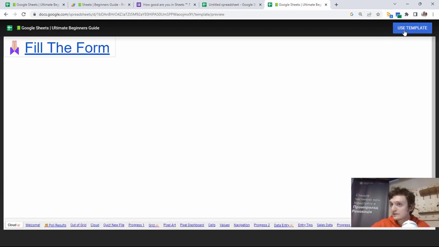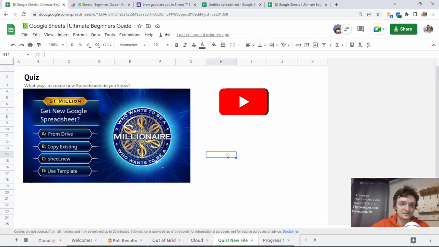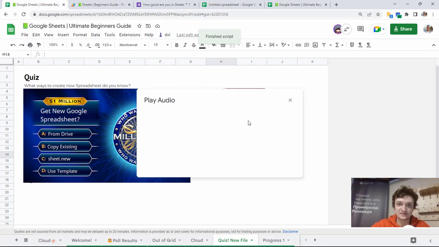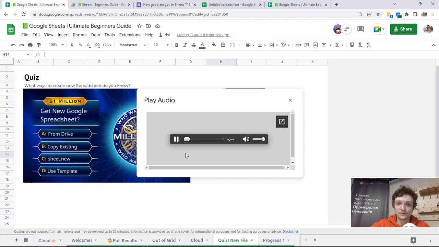It's a template, and you can click this blue button and copy this. So all fours are correct. And let's play this music. This is a script by Amit Agarwal, an expert from India.